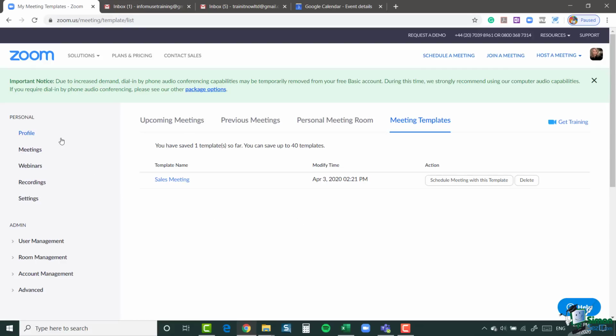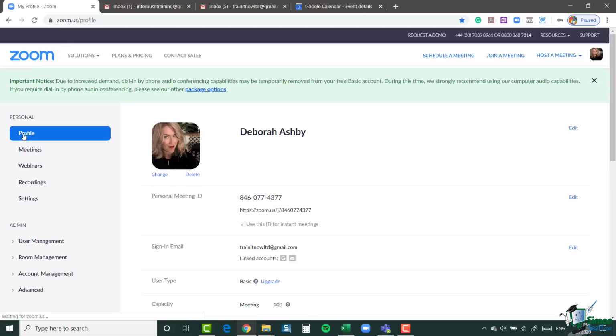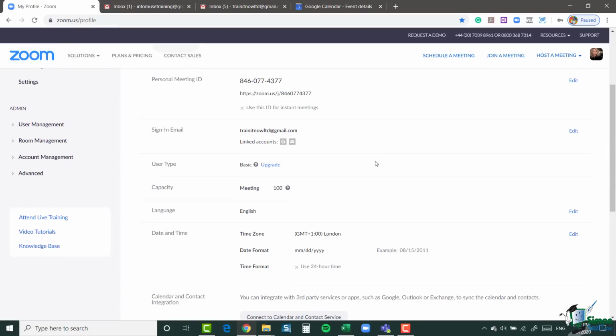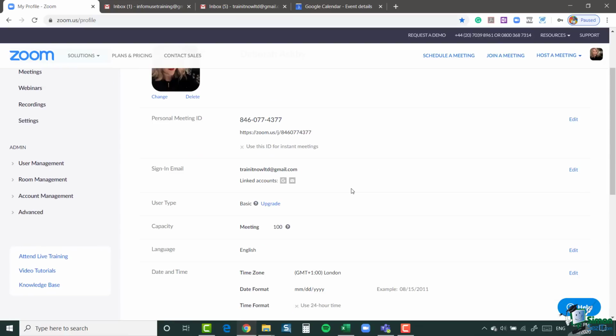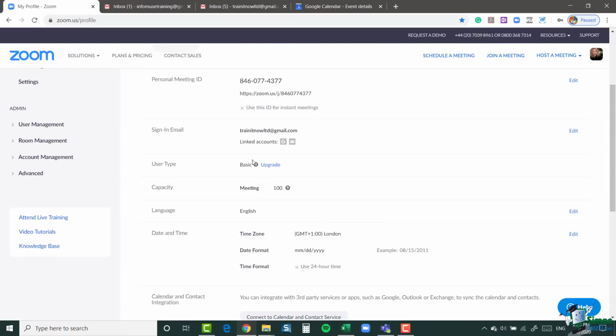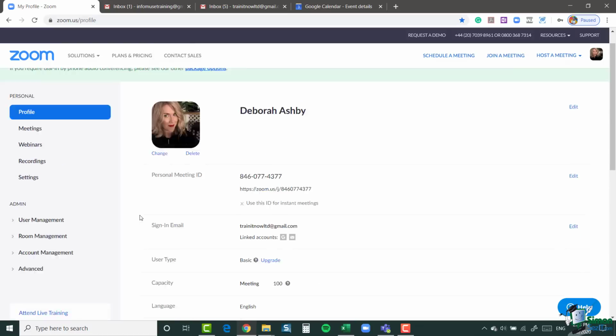A couple of other things that we have in this left-hand menu, if we click on Profile, that's going to take you to your own personal profile. So it's going to show you your personal meeting ID, the email account you have attached to Zoom, the user type. So as I said, I'm using the basic free version and you have the option to upgrade there. It tells me I can host meetings with up to 100 participants, and then I have my language and my default date and time settings.